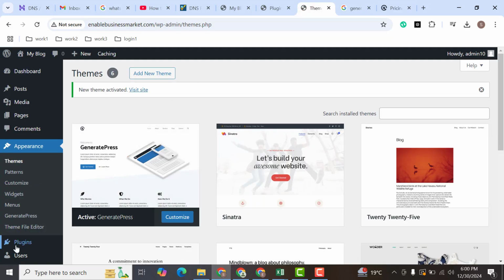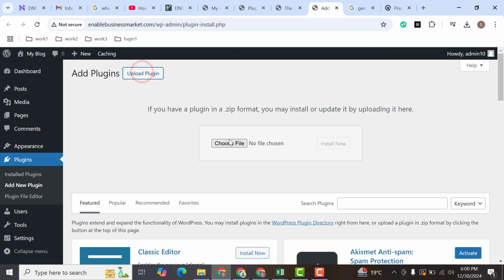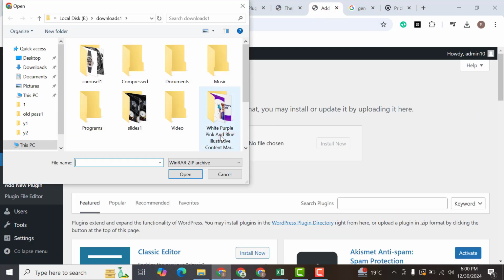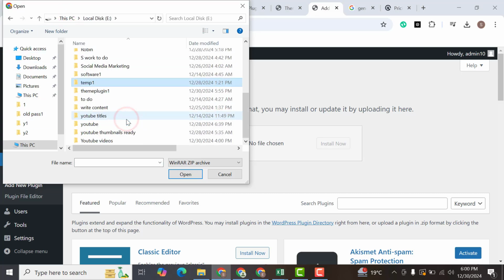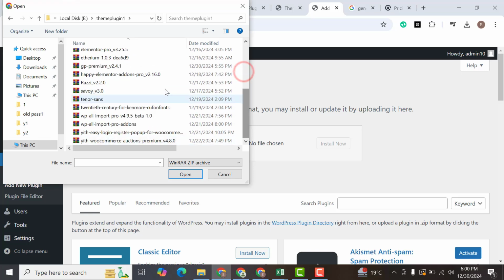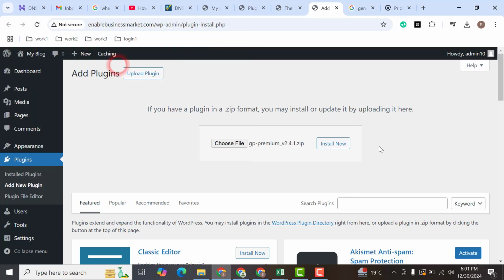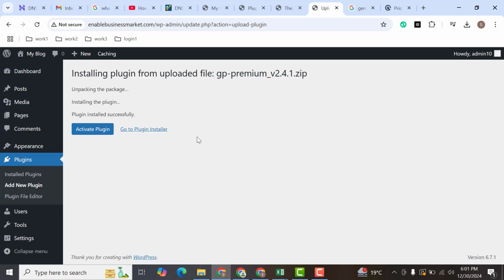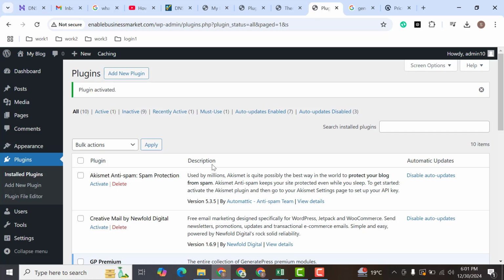And after that, now let me go to the plugin section and install a new plugin. Actually, that is a premium plugin, so I need to select a file from my laptop. Let me select the plugin folder, and after that you will get the plugin file. Here you can see this one, GP Premium. Let me select and install it. Make sure the plugin file is in zip format, otherwise you can get an error. And after that, now activate the plugin. Okay guys, the plugin is installed.